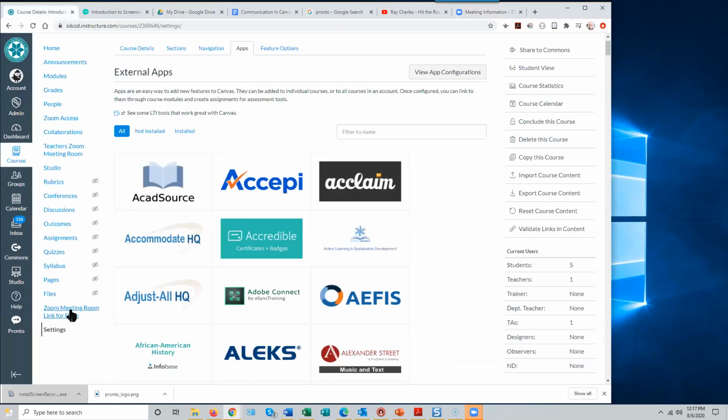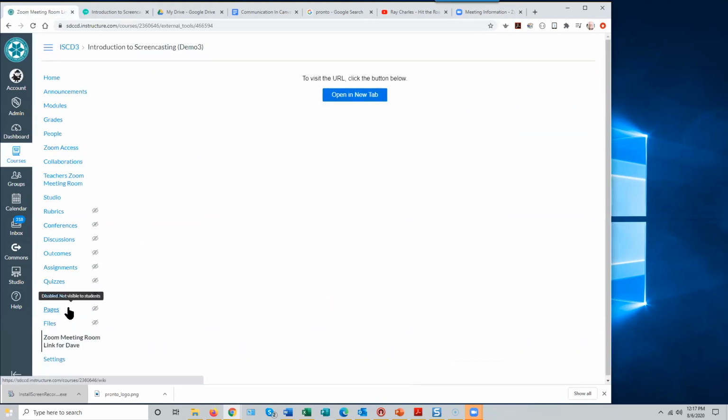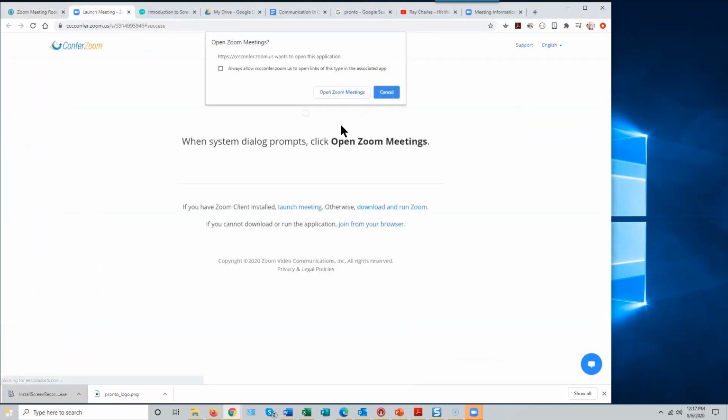I just put a link in the course menu in Canvas to that personal meeting room. If one of my students or I click on that link, you can enter it the same way. It's told to open in a new tab, but now if I click open Zoom meetings here, it would take me right to my personal meeting room, which I don't want to do because we're already in there. I'm not sure what would happen. Yeah, okay. But that's all it takes.